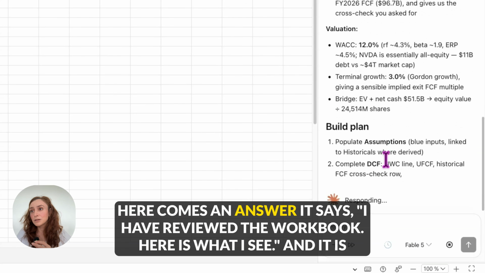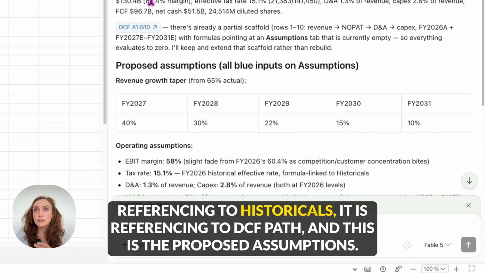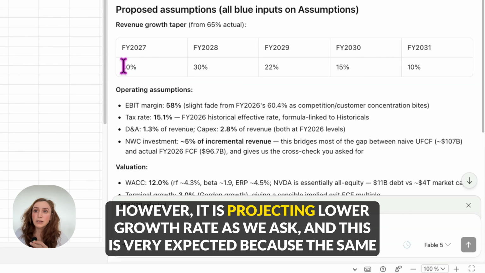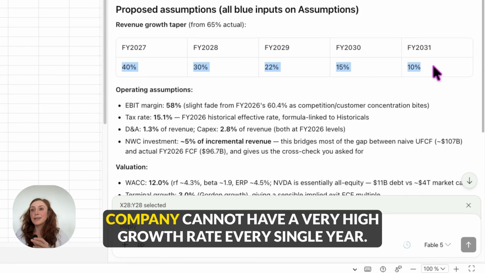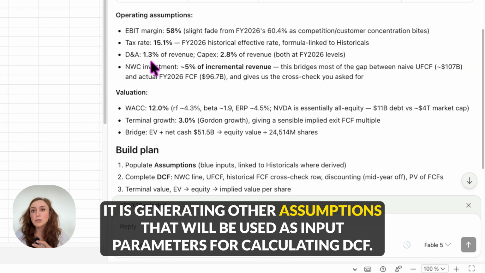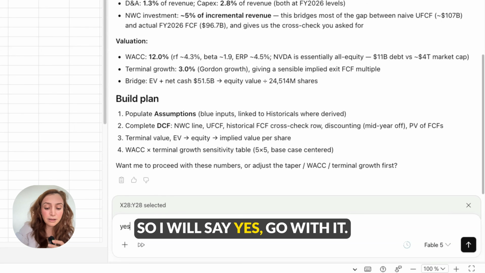Here comes an answer. It says, I have reviewed the workbook. Here's what I see. And it is referencing the historicals and the DCF tab. And these are the proposed assumptions. It's saying that the growth rate was 65% for the last year. However, it is projecting a lower growth rate as we asked. And this is very expected because the same company cannot have a very high growth rate every single year. So that's fine. And then we have operating assumptions. It is generating other assumptions that will be used as input parameters for calculating DCF. All of this looks good. So I will say, yes, go with it.